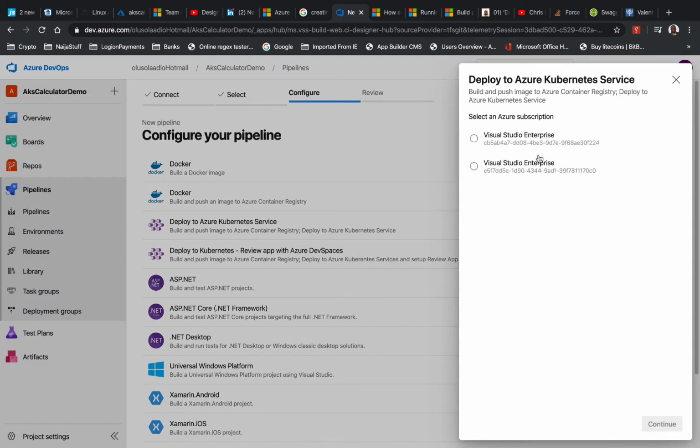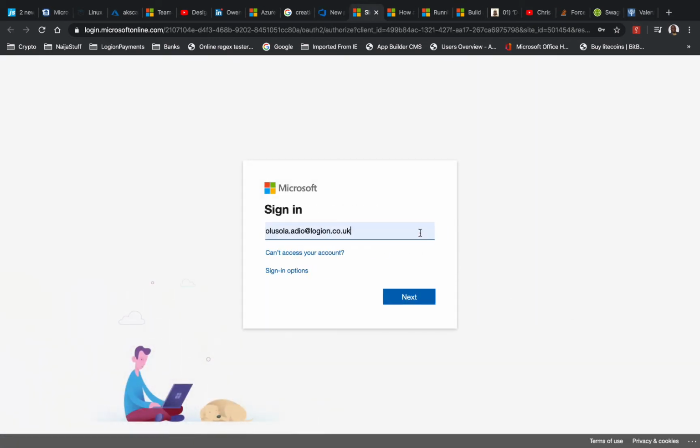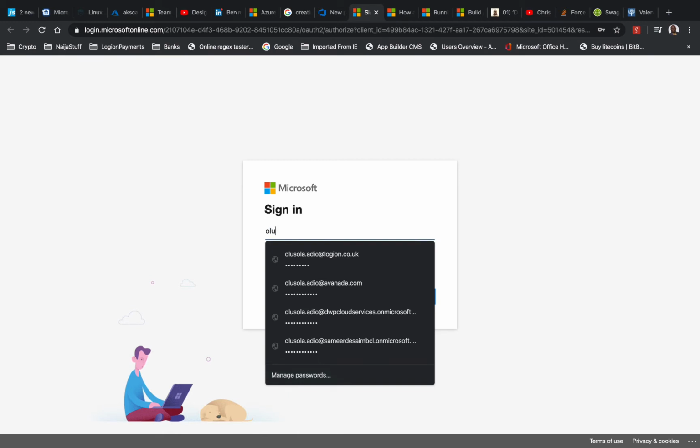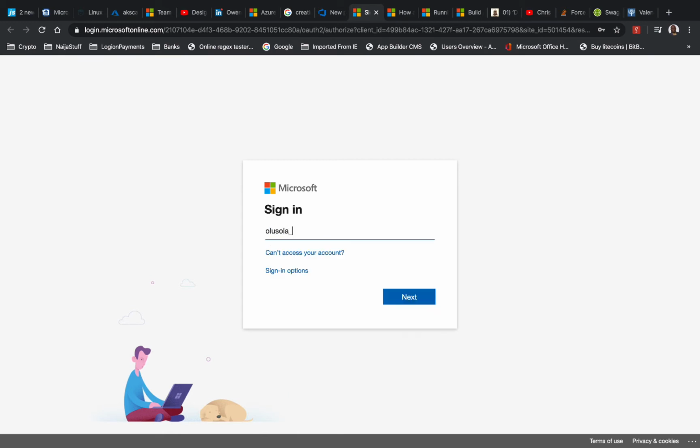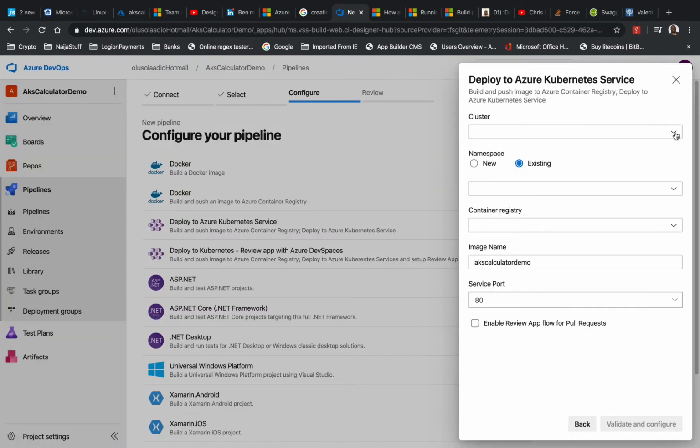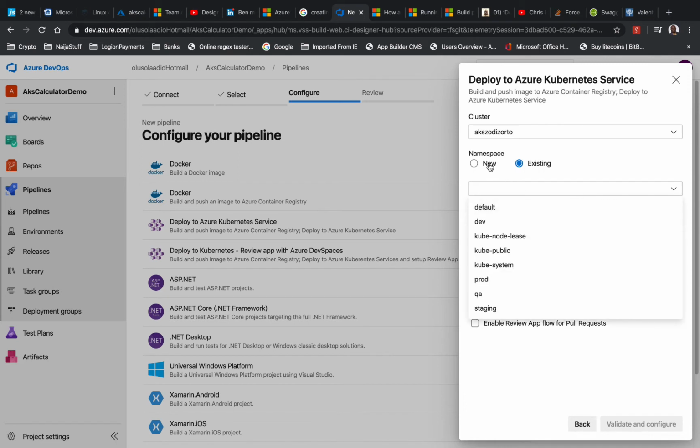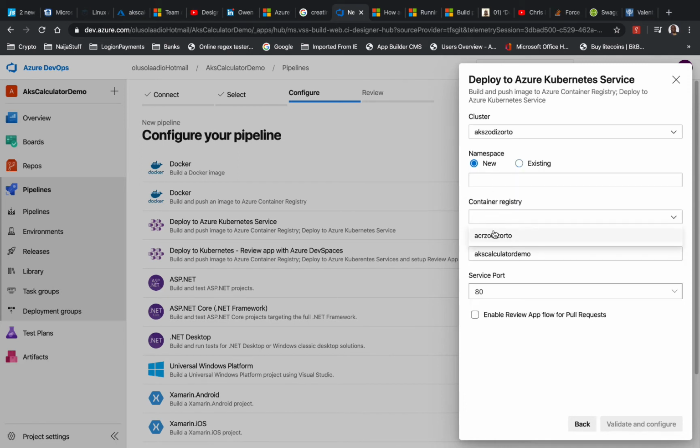And let's push this to Kubernetes registry. Yeah, we'll pick the right subscription, continue. Oh no, it's going to ask us to authenticate again. Sign in. So picking the right cluster now. Namespace, existing. Or just for the fun of it, let's do default.